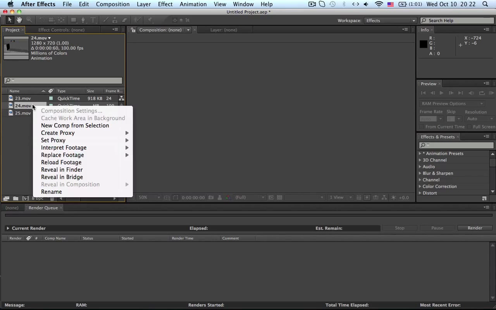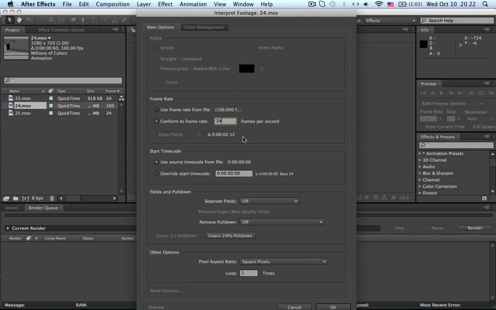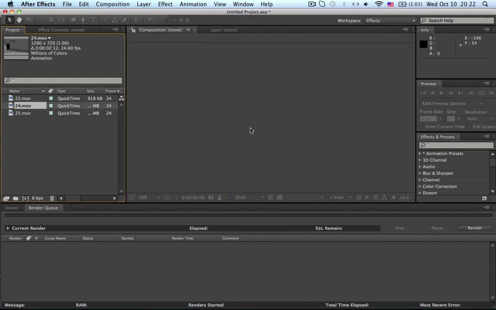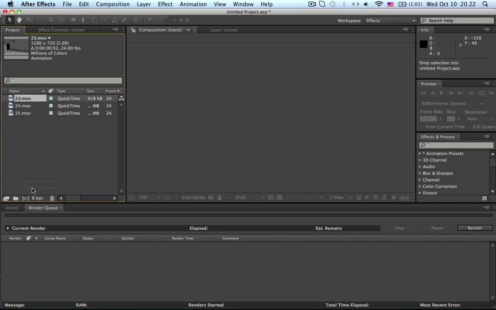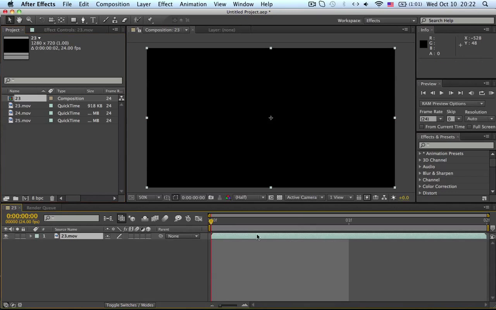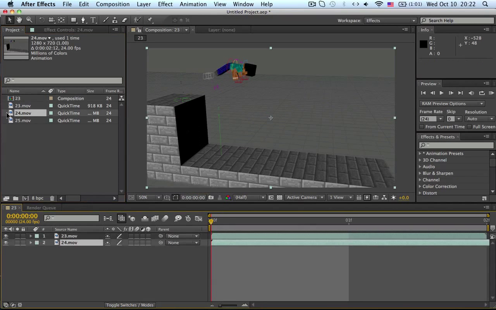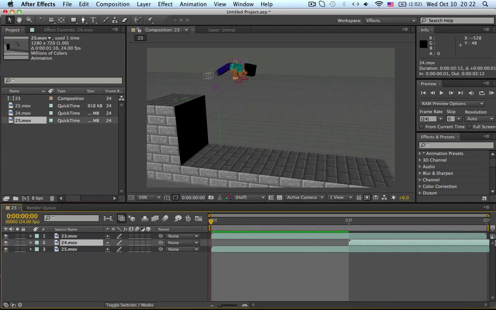So the one with 100 frames per second, we just have to change it. Interpret footage, main, 24 frames per second, and press enter. So now we have it going in slow motion, but now we need to undo that. Okay, move this into composition settings. Composition, and then add this and add this.